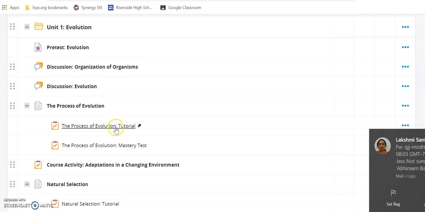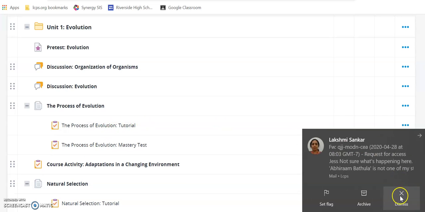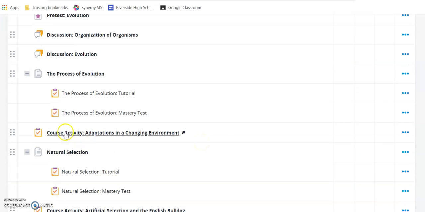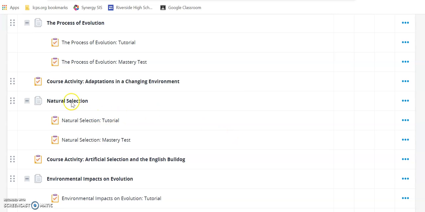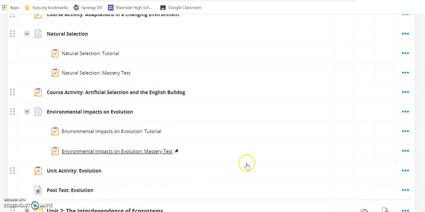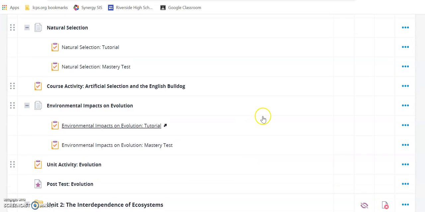Anyway, so you have the tutorial, which is like the notes and all that good stuff, and then you have the mastery test. Then there's an activity. So then you're done with this section, and you'd move on to the next section. Same thing, natural selection is our next section: tutorial, mastery test, activity. Same thing here, environmental impacts: tutorial, mastery test, activity. Then you have the post-test.